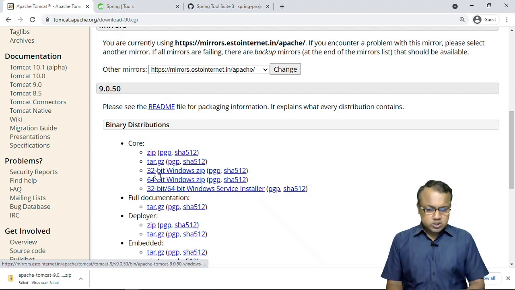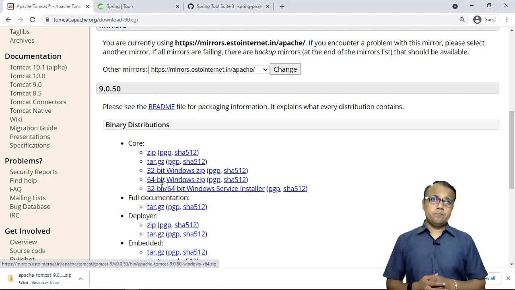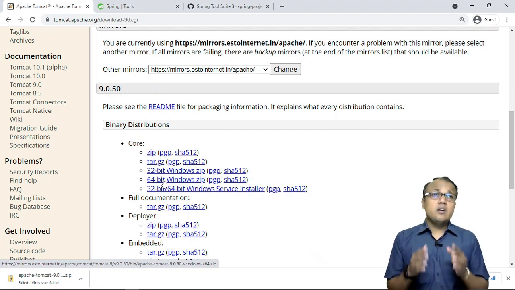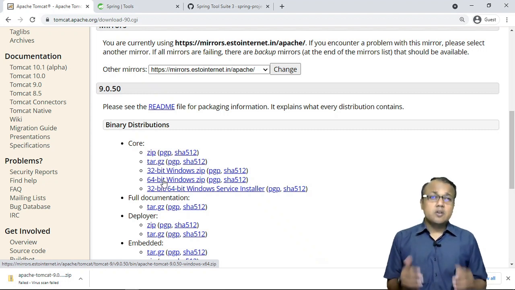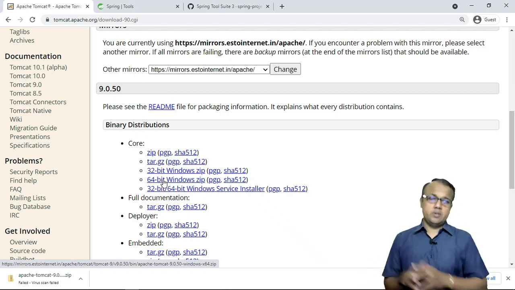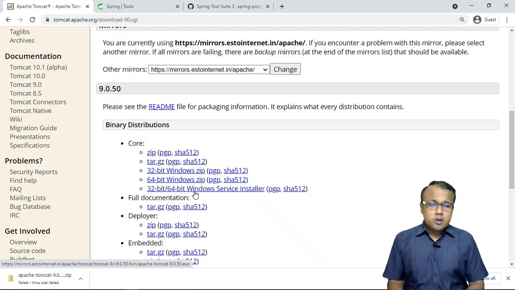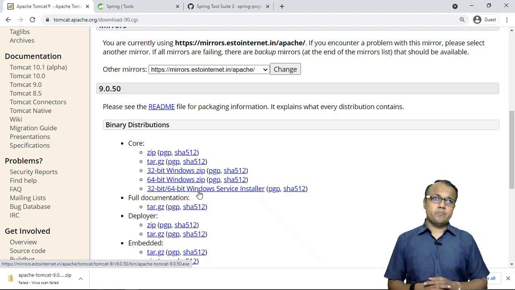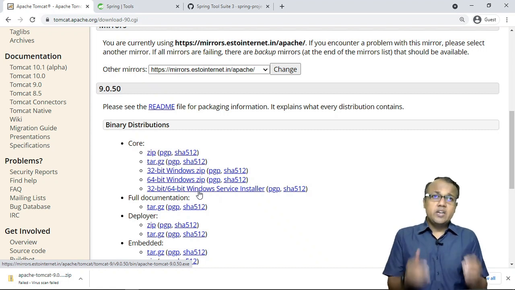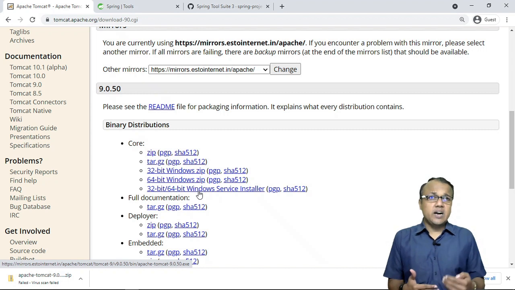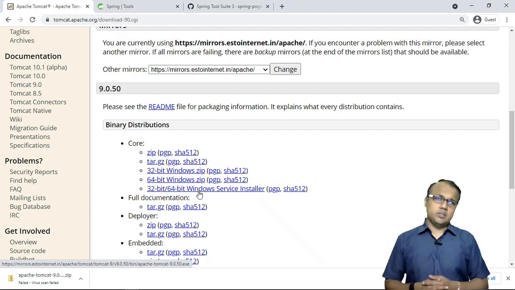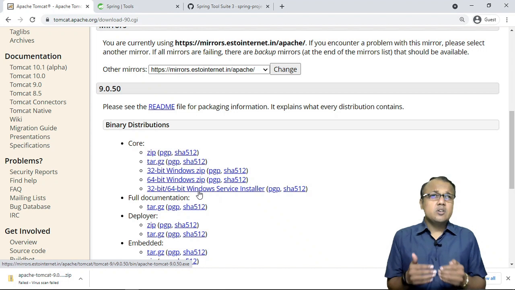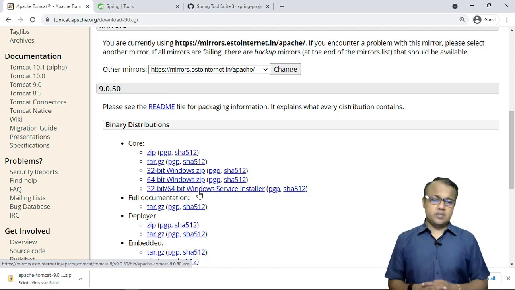For Windows specific installation, Windows 32-bit and 64-bit zip versions are available. These files contain Windows native binaries for the Tomcat server. There is also a Windows Service Installer, which will install tomcat.exe as a background Windows service, which may be configured to automatically start every time you reboot your system. However, this is not suitable for a developer system.